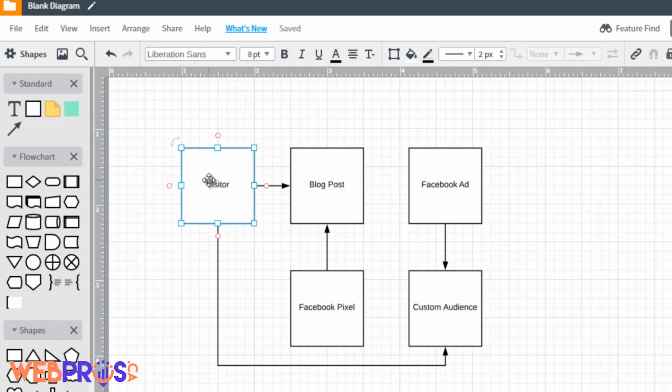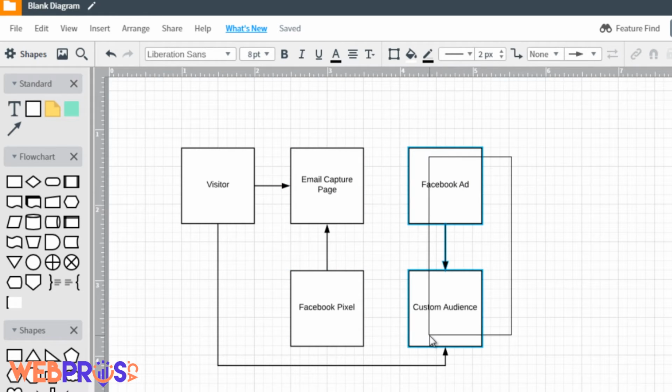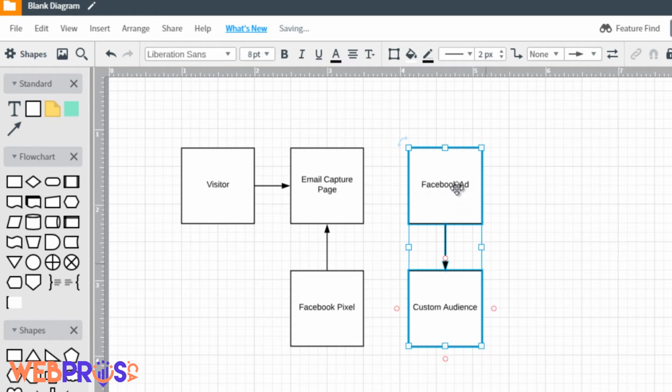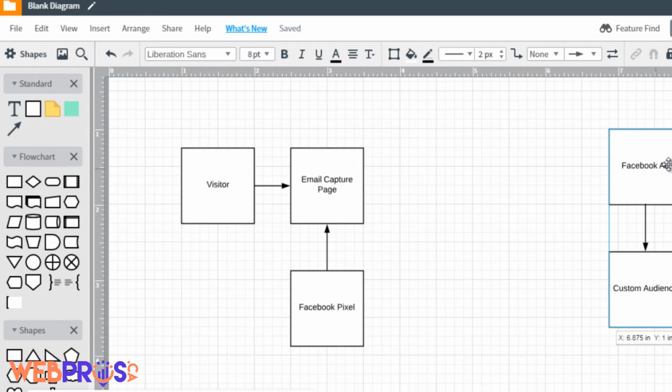All right, somebody comes to a landing page. We'll call this the email capture page. And then, of course, there's going to be a Facebook pixel on this email capture page. Now, I'm going to remove these because it's going to get a little bit longer. And I'm going to delete this. I'm going to copy this back, but we're going to move this over here.